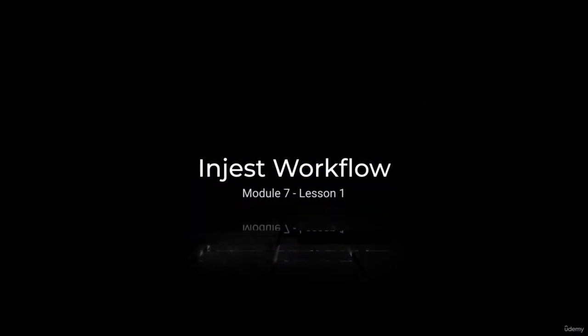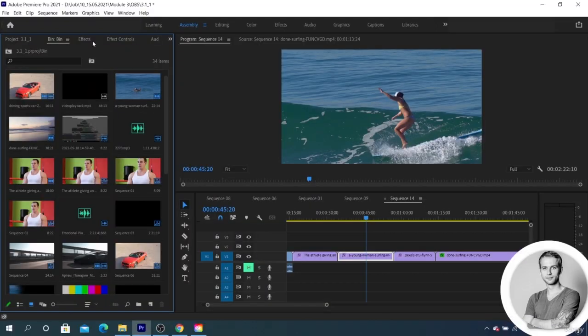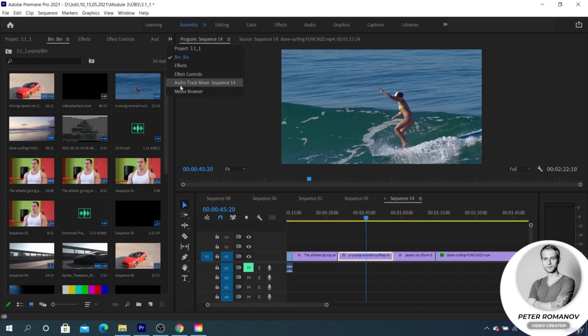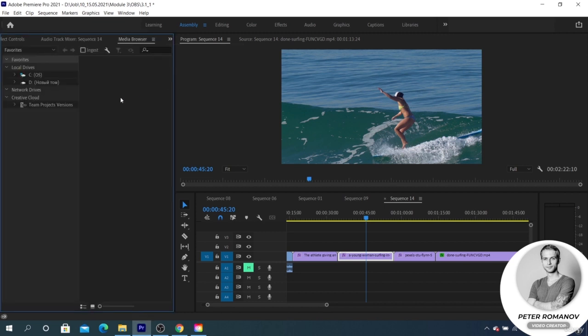Ingest Workflow. So, now it's time to talk about Ingest Workflow. What is it and how to use it correctly and profitably as possible to make your work easier?